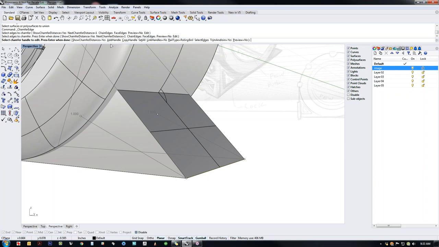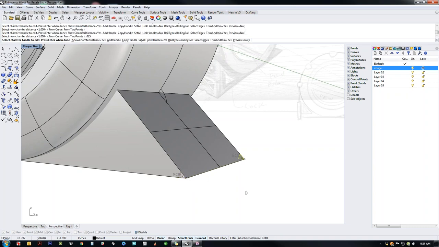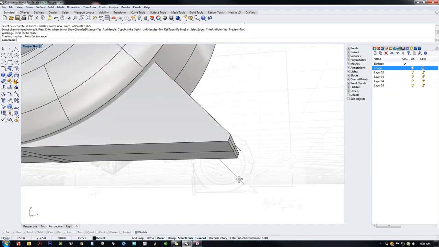And that is much too large. So let's drag something that makes sense, kind of like 0.025. And then I'm going to just enter 0.025, and we'll run that and just knock that off.